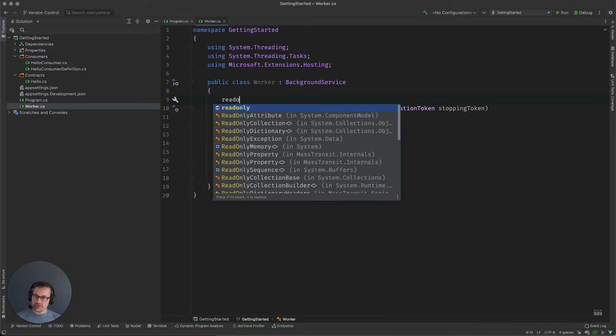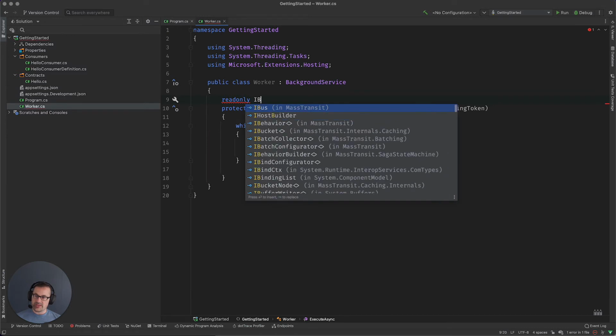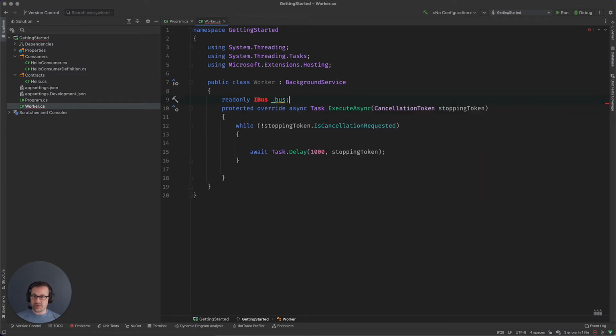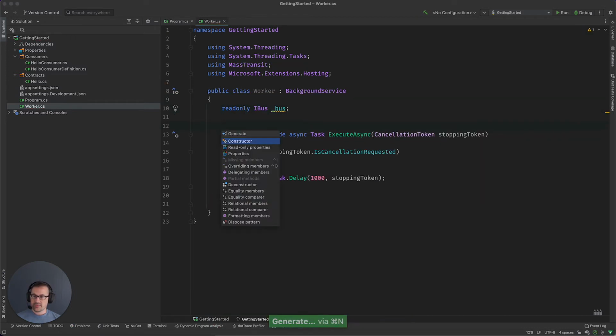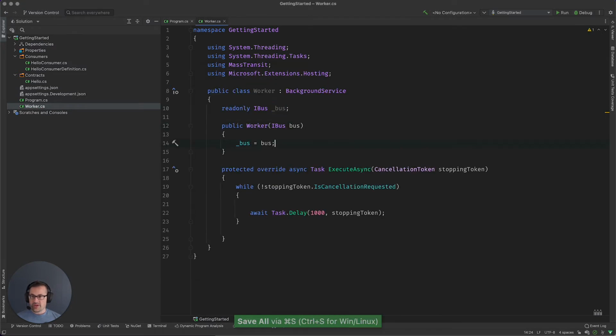Now, in order for us to publish a message, I need to pull in the bus interface from MassTransit. And we'll go ahead and pull that out of the container. And here we can say await bus.Publish(new Hello, with the Name value.